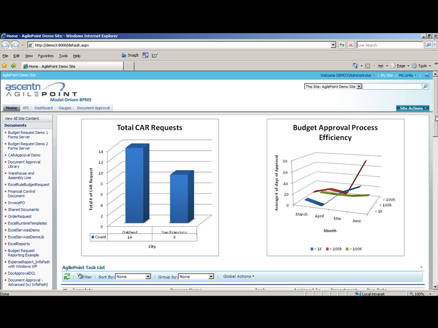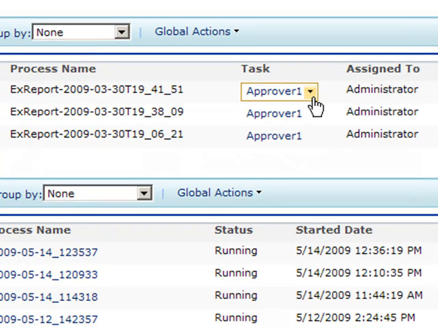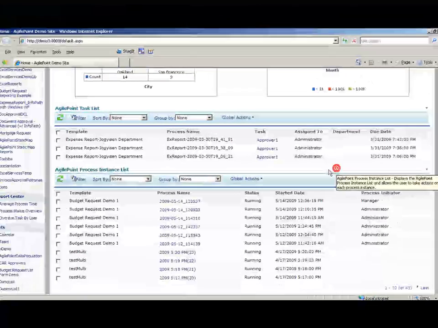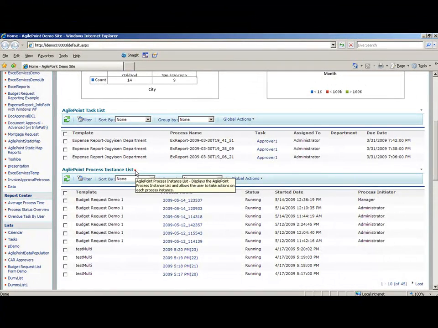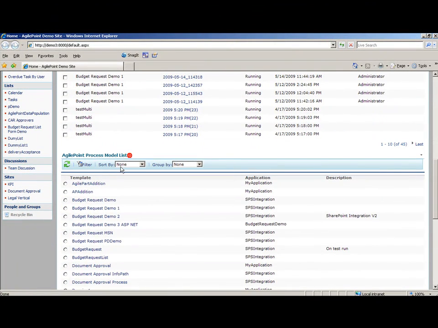I'm now opening SharePoint to discover the AgilePoint integration features. We have 3 web parts: a task list web part, which is a feature-rich task component for SharePoint that allows users to perform a variety of task-related functions. We have a process instance list that shows all running processes, and a process template list that shows all the process models that are deployed to the server.